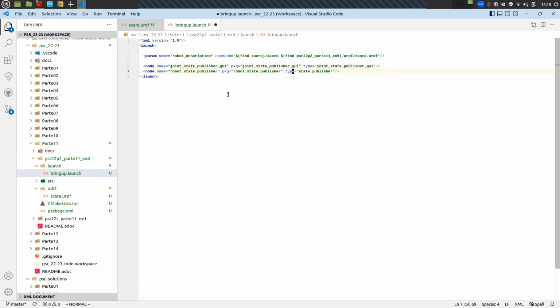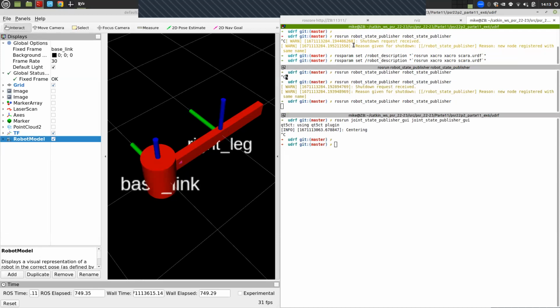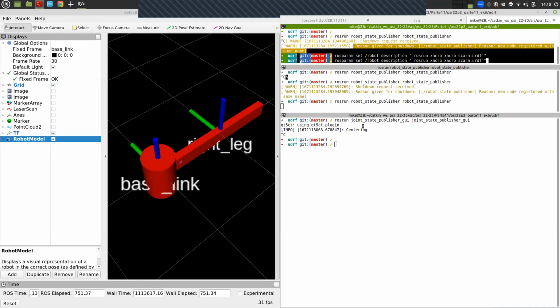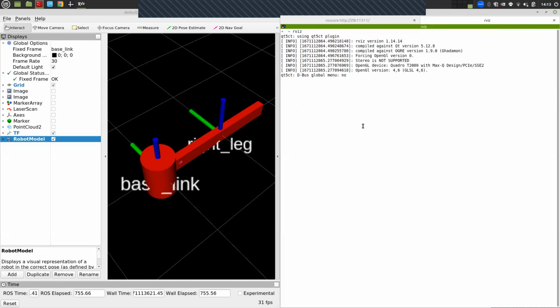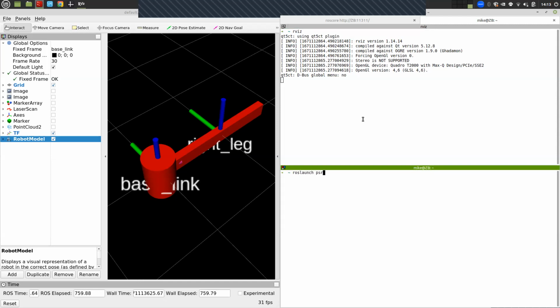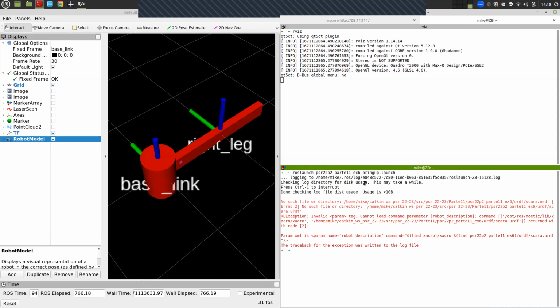So now, basically, all this row on the left, we can do it automatically. So we still have RViz. Now we just have to do roslaunch psr_22_p2 part 11 bringup. Oops. No such file or directory. I made a mistake somewhere.